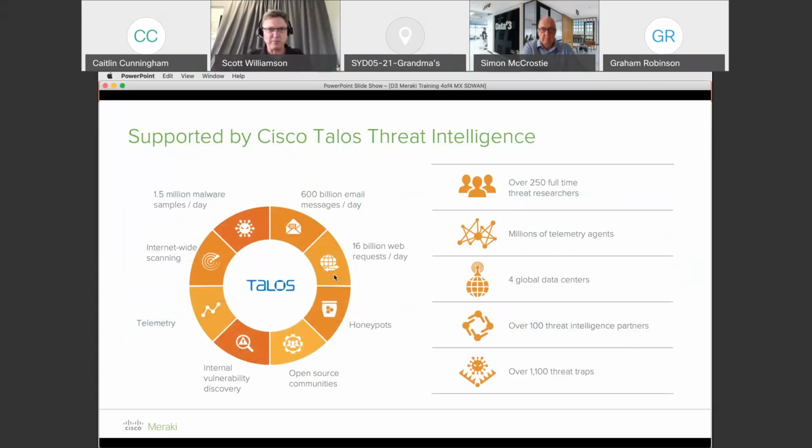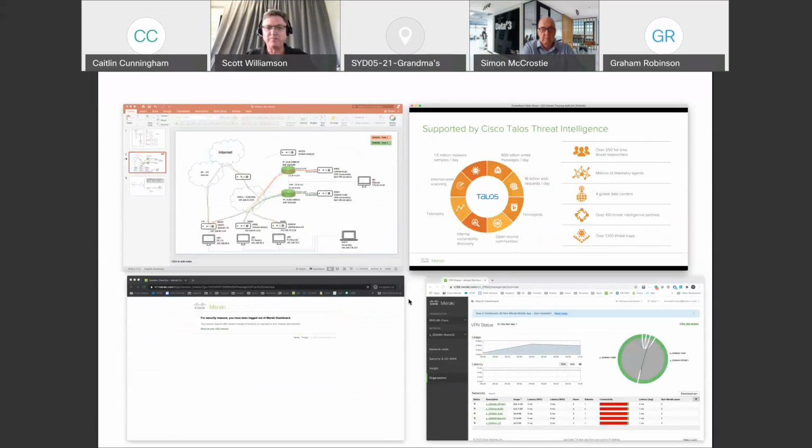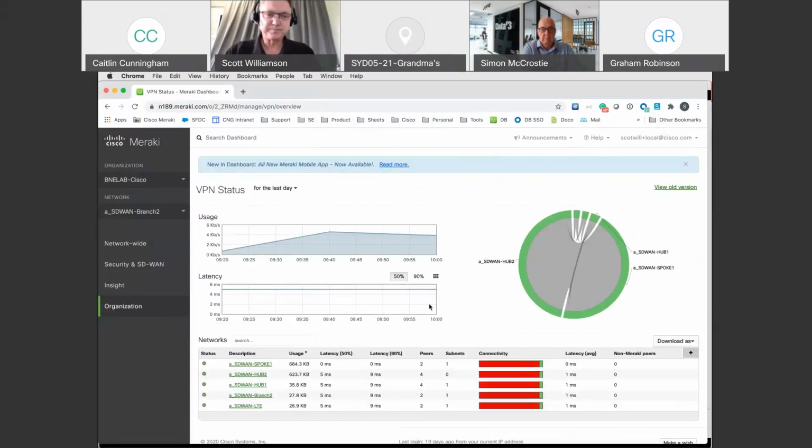Talos, and these are probably old stats, I should have updated them, is the biggest threat intelligence cloud globally, and sees so much data, it's ridiculous. So I won't go on about how much. Oops, I won't go on to the next steps. Let's jump in and have a look at Meraki SD-WAN first.